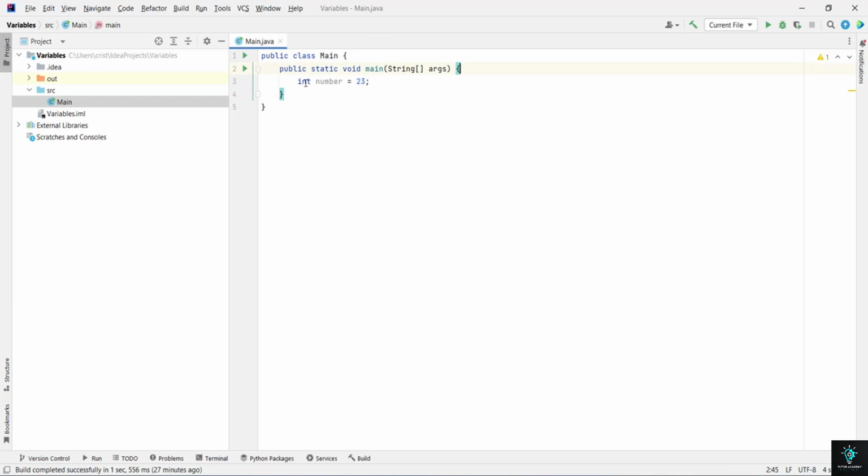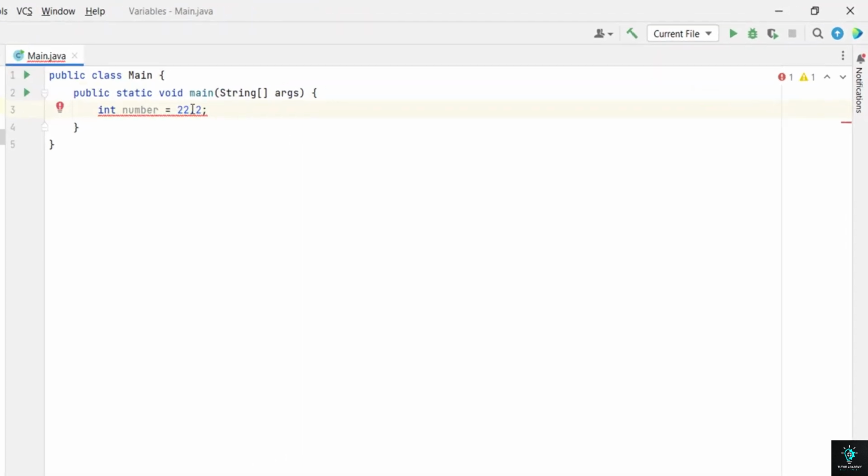Now, what is an int? We know that an int is a type of variable which can store whole numbers, but how big can the whole numbers be? Actually, you cannot put any number you want. There is a minimum and maximum value which can be stored in an integer data type. Again, the integer data type is used for storing whole numbers. So if you put here 22.2, you will have an underline, because now we no longer have a whole number. You have a number with a fractional part.